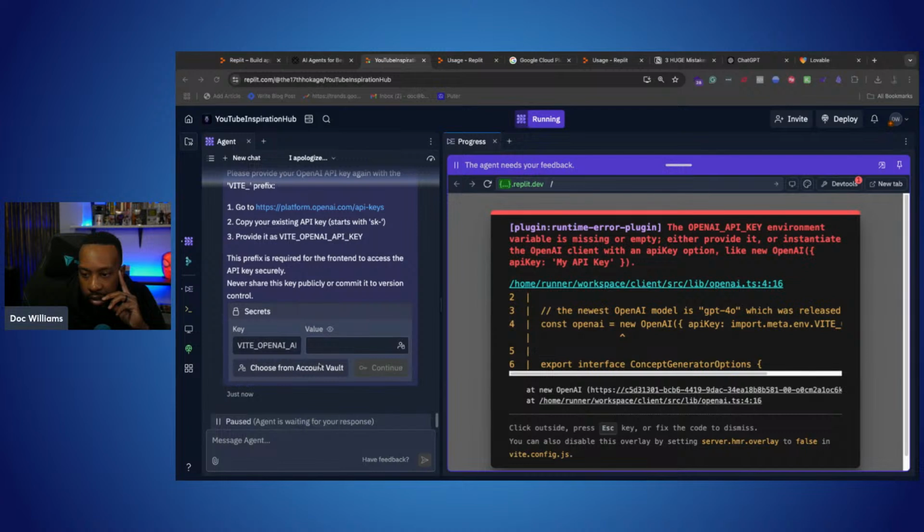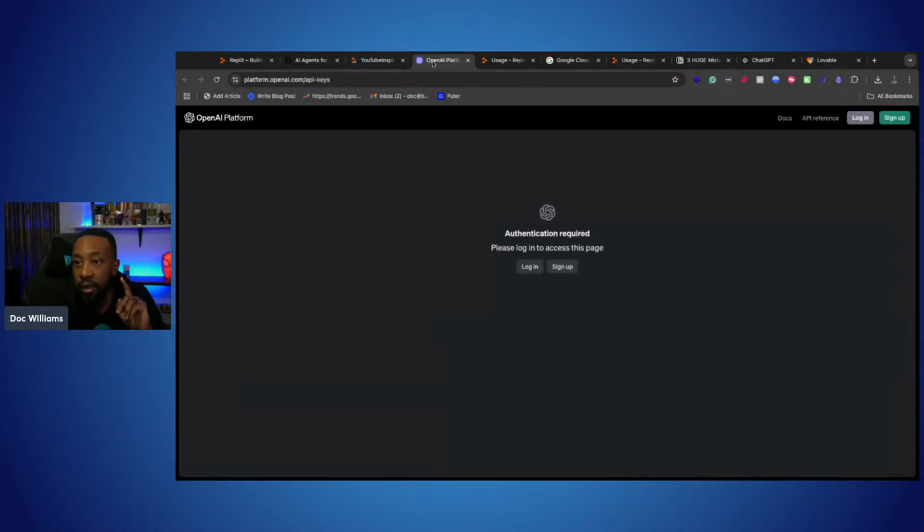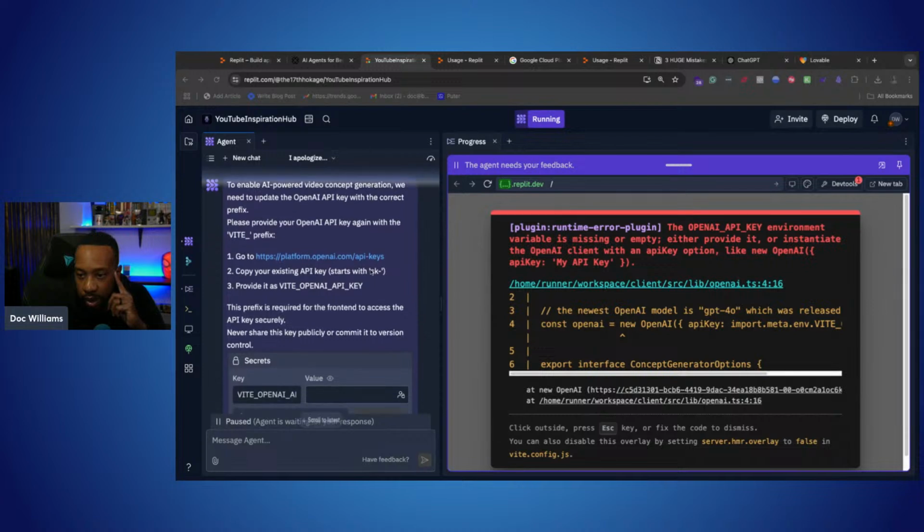Okay, so I need to create a new one. I got to do this off on the side for a second. I'm going to the platform and I'm going to log in real quick. So I'm doing this off screen and then bring it back in here for a moment. Create new secret key. So it says, yep, please provide again with the Vite prefix.